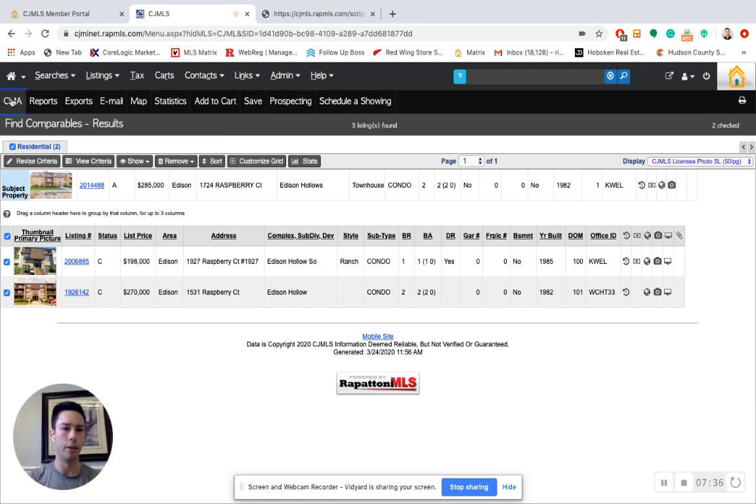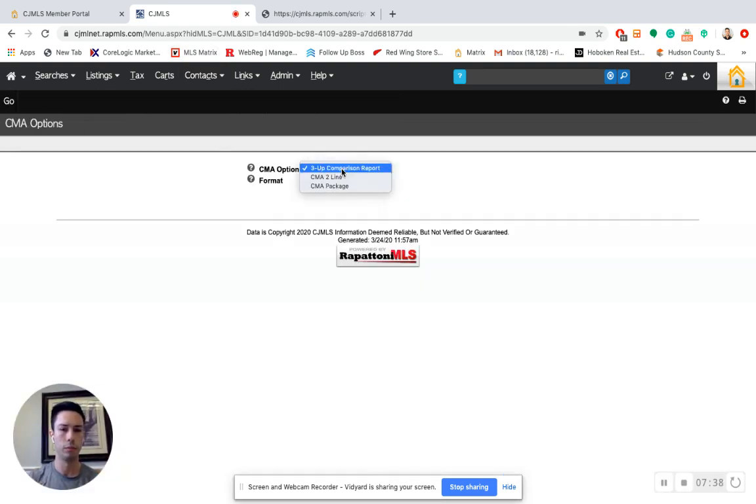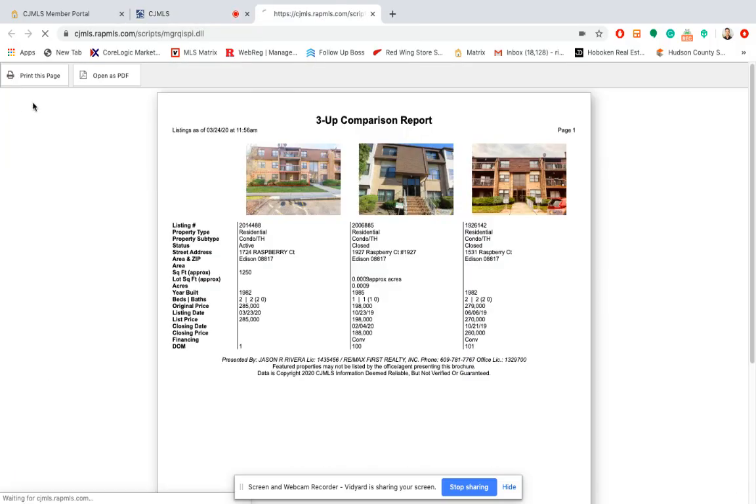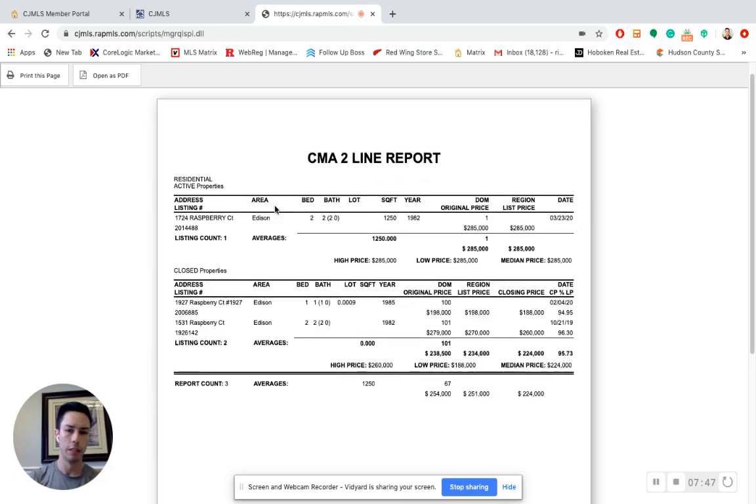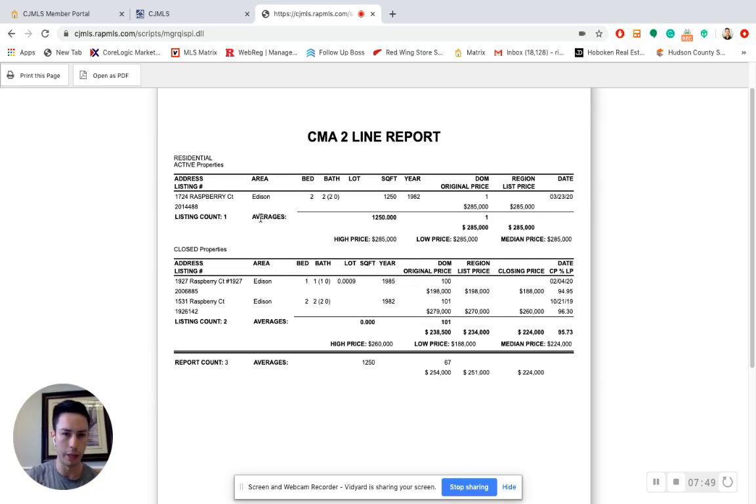So now we're going to create another CMA, the CMA 2-line. CMA 2-line doesn't create any pictures. It just has it in a different format, purely numbers. Maybe you would want to use this when sending to an investor. Maybe you wouldn't use this at all, but again, these are just quick reports that you can create.